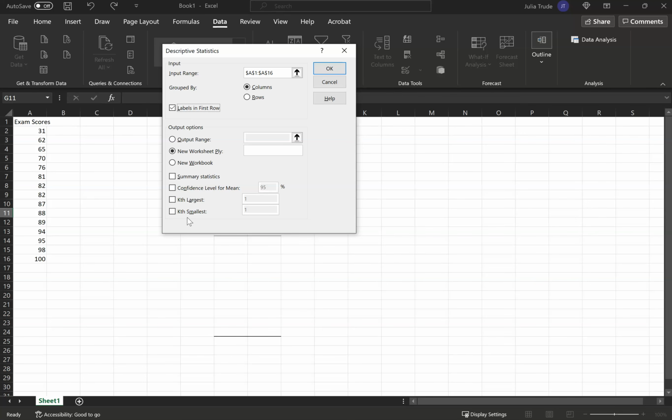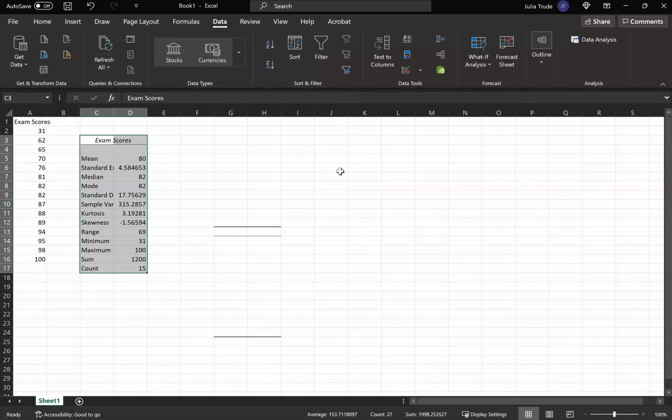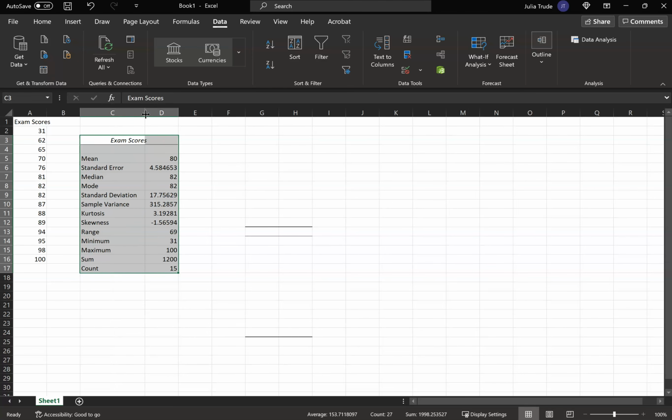And then down below here, you don't need to click anything else except for summary statistics. We want to make sure that we check that box next to summary statistics so that everything shows up. And again, you can have it show up on a separate page with this new worksheet, or you can do an output range by selecting somewhere on that same page for it to show up. And we select OK, and we get a bunch of information.